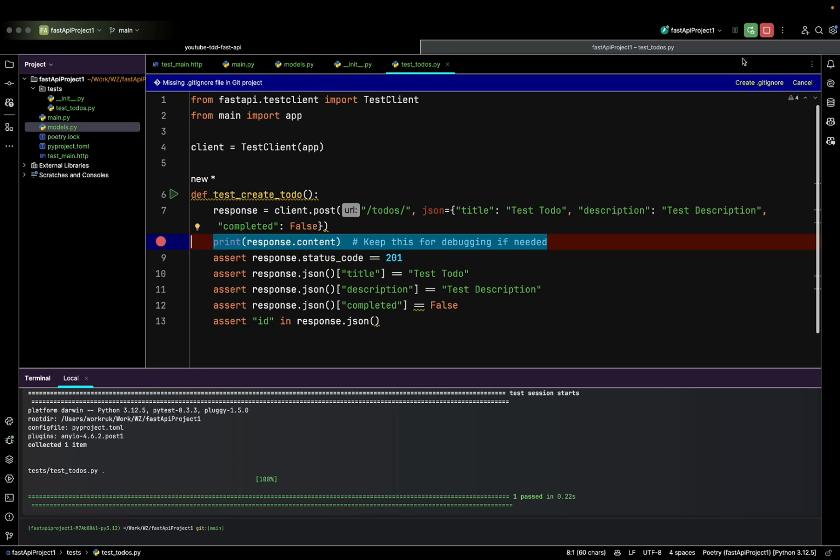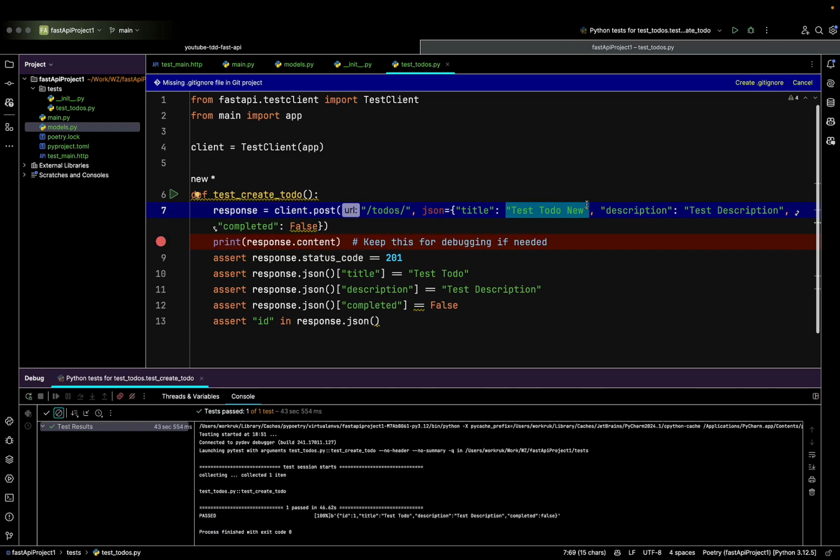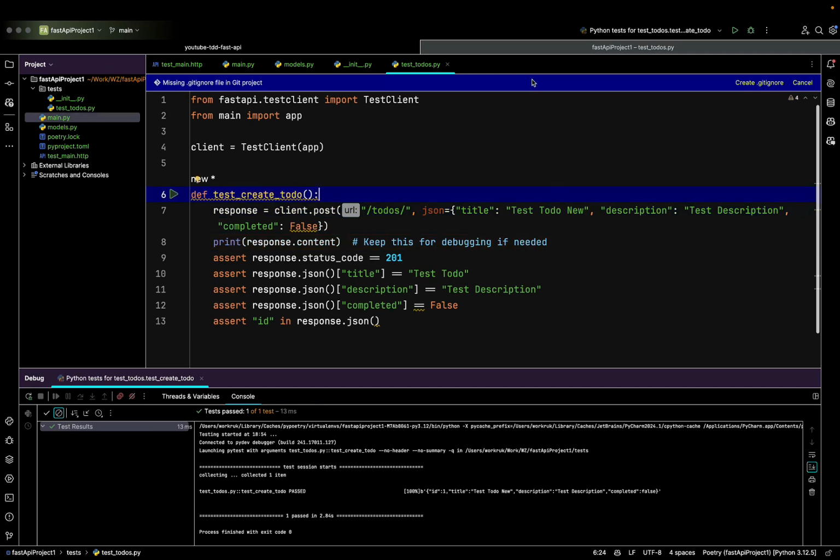Now an interesting thing happens here. We expect our title to be test to do, that is what we want to assert, but in our payload we send test to do new. So there is a mismatch. Since there's a mismatch, our assertion at line 10 should fail. Let's see if the assertion at line 10 actually fails.